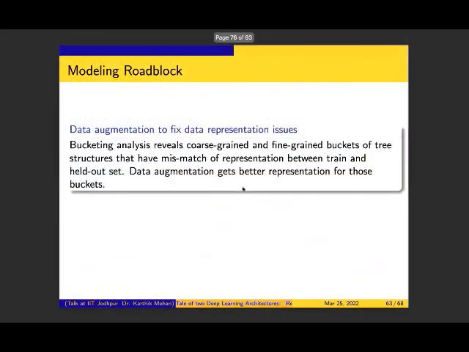And so what we did is, generating data is expensive, so we did data augmentation. We automatically generated data. Otherwise, we had data being generated through manual annotation. Here we just automatically generated the data, right? So that helped fix the data representation issue.